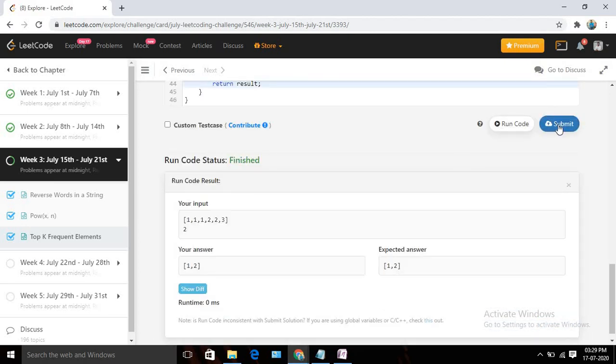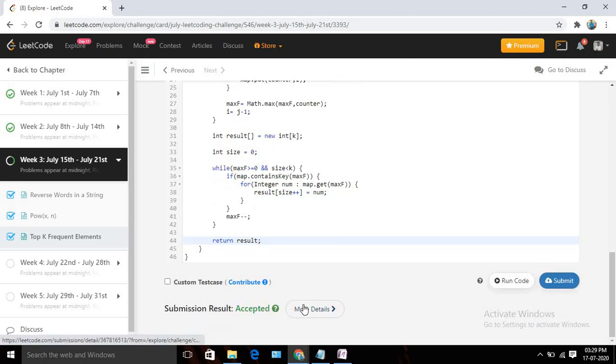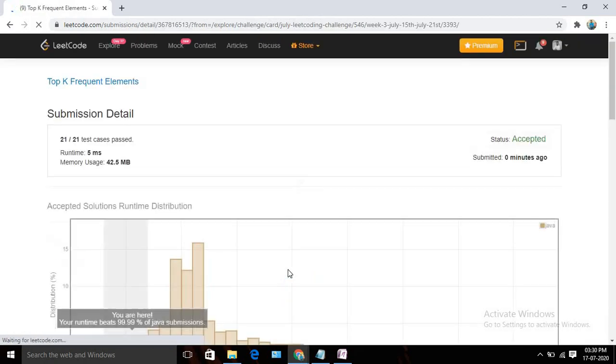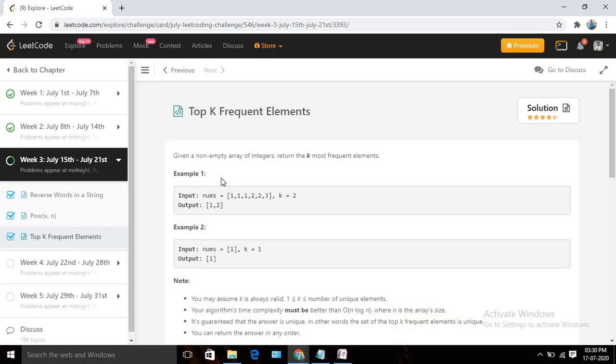You can see it gives me the expected answer. Let's submit it also and check whether it's accepted or not. Yeah, it's accepted. Let's check our time complexity and space complexity also. You can see it's beating 99% of submissions, and its runtime is just 5 milliseconds. We are basically using one map, and the value is storing those values in a list.